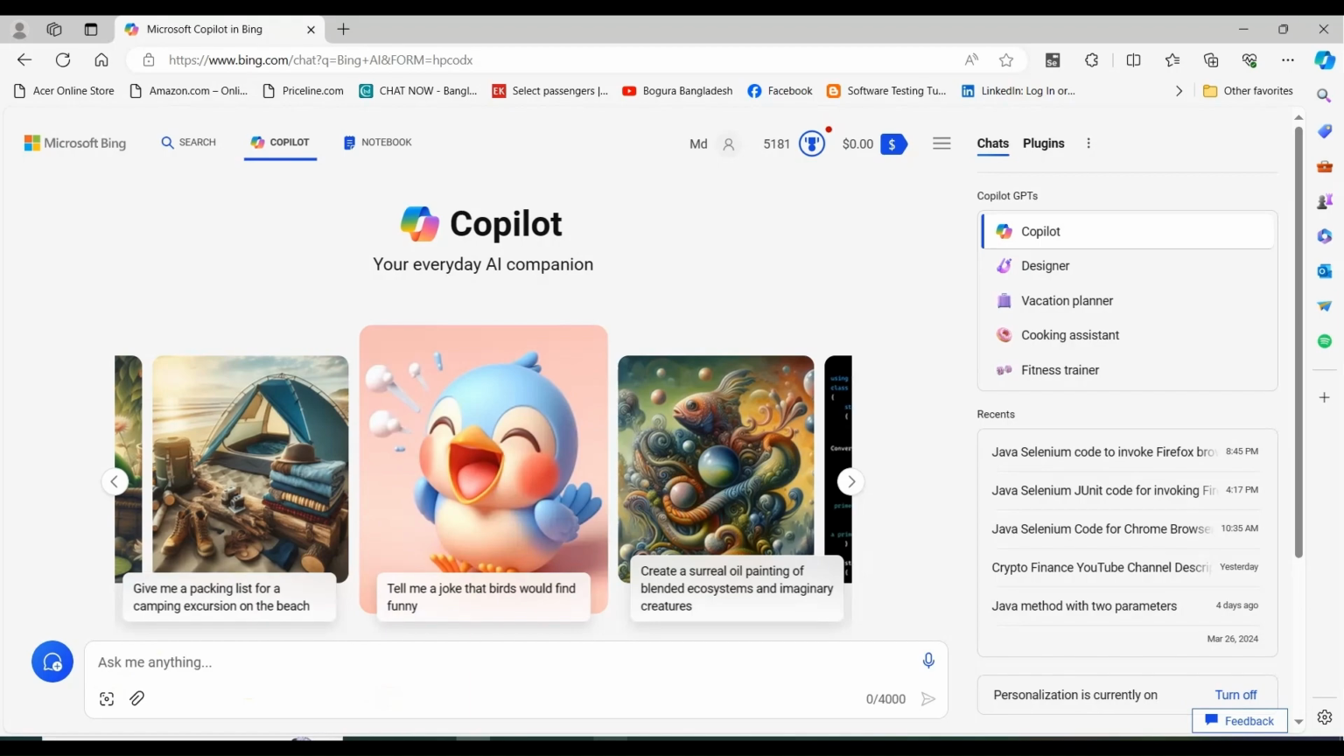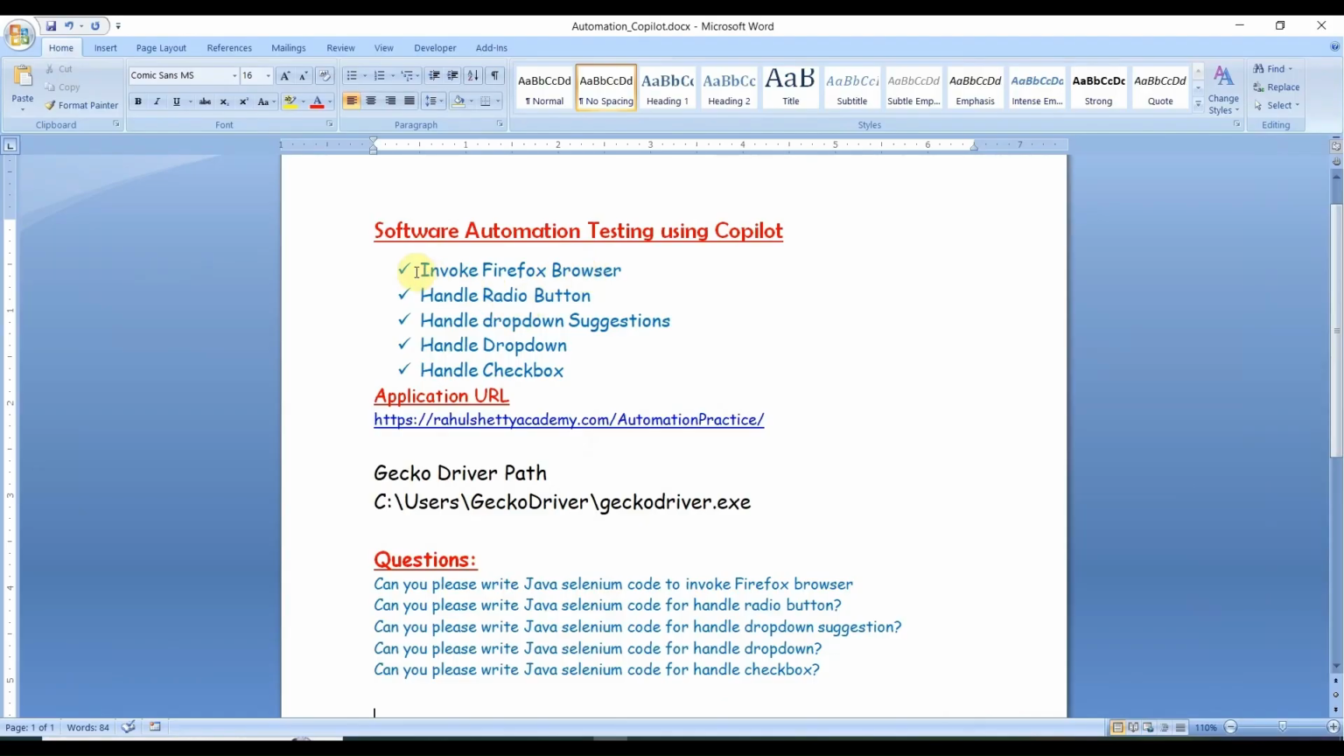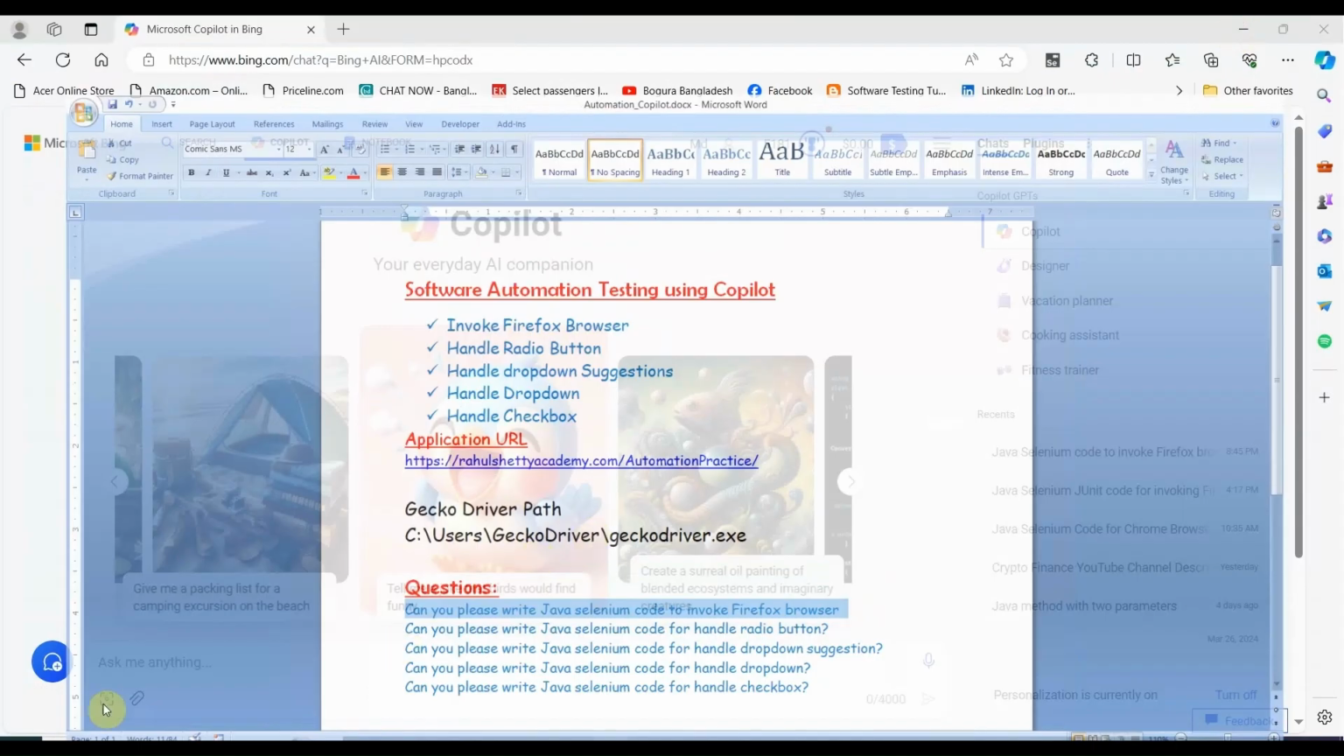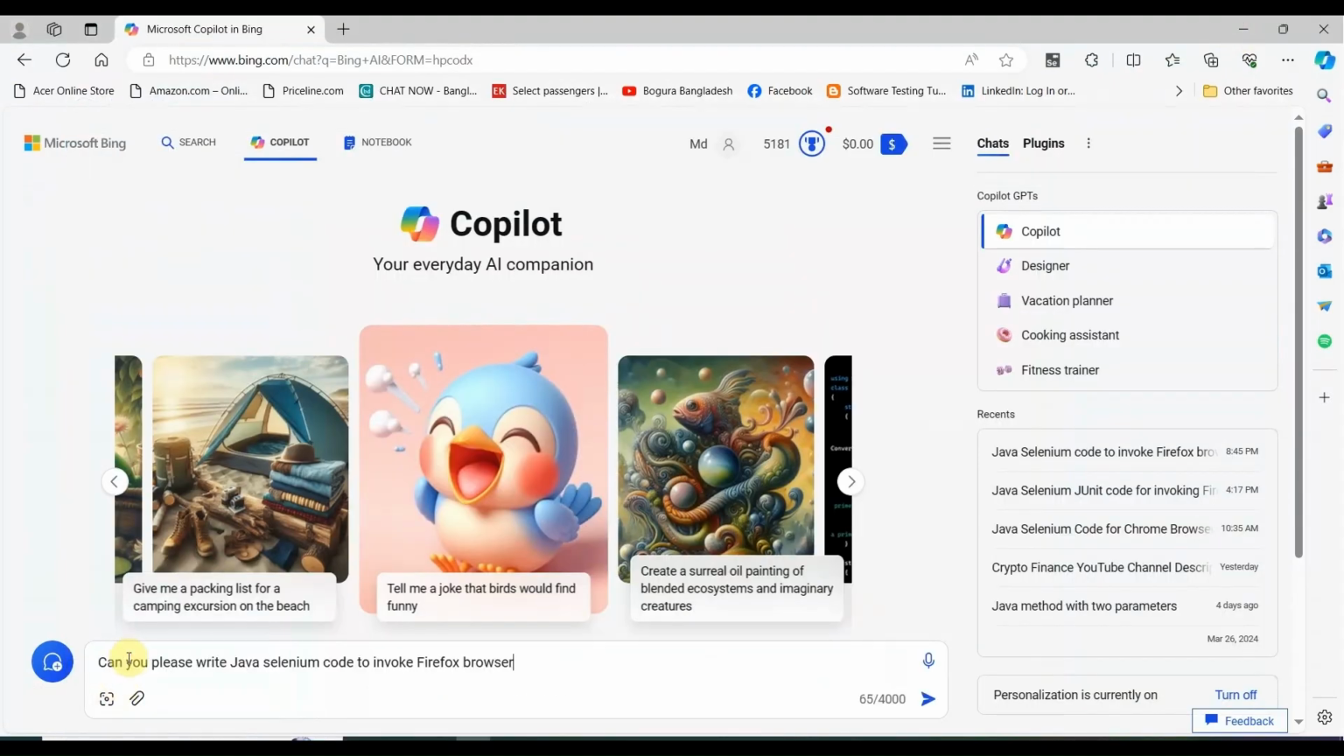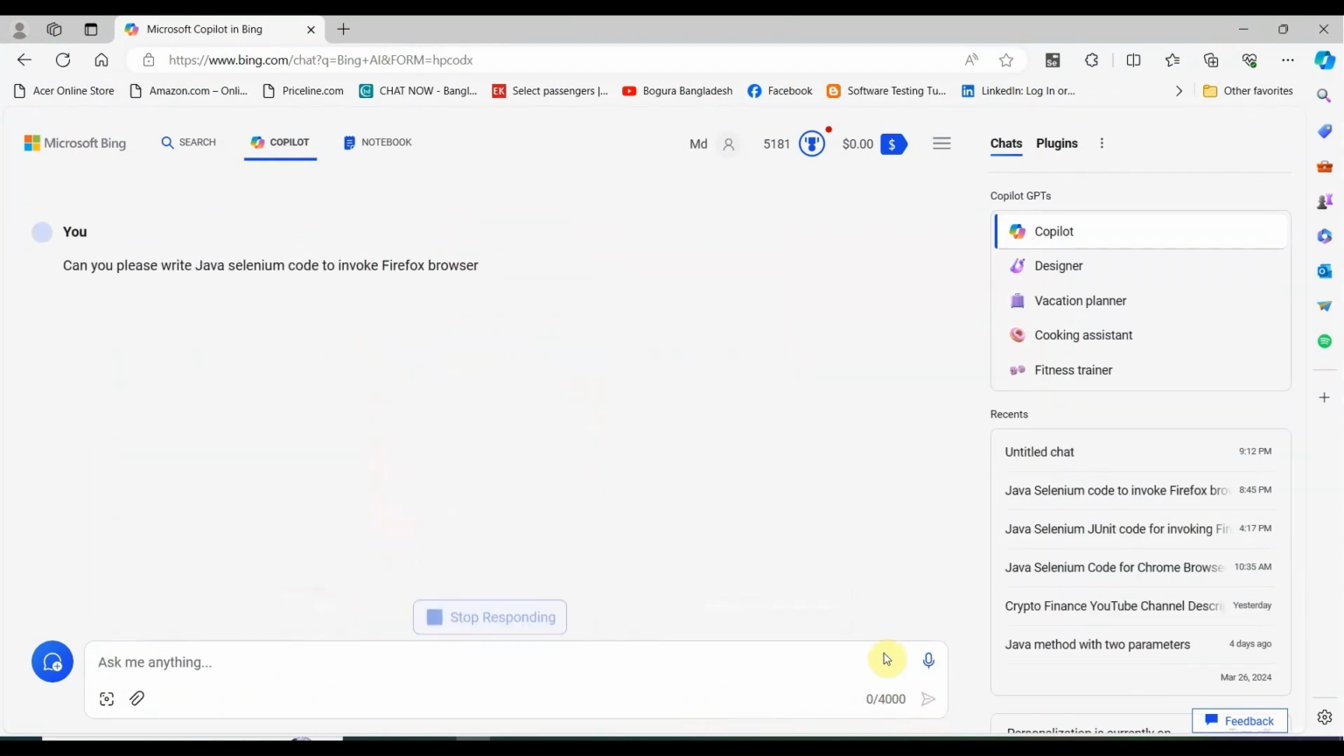So I set up our question this way. First, for invoking the Firefox browser, this is our question. Let me copy from here. Can you please write Java Selenium code to invoke Firefox browser? Then paste it over here. After pasting, you can hit enter. Also you can submit over here.